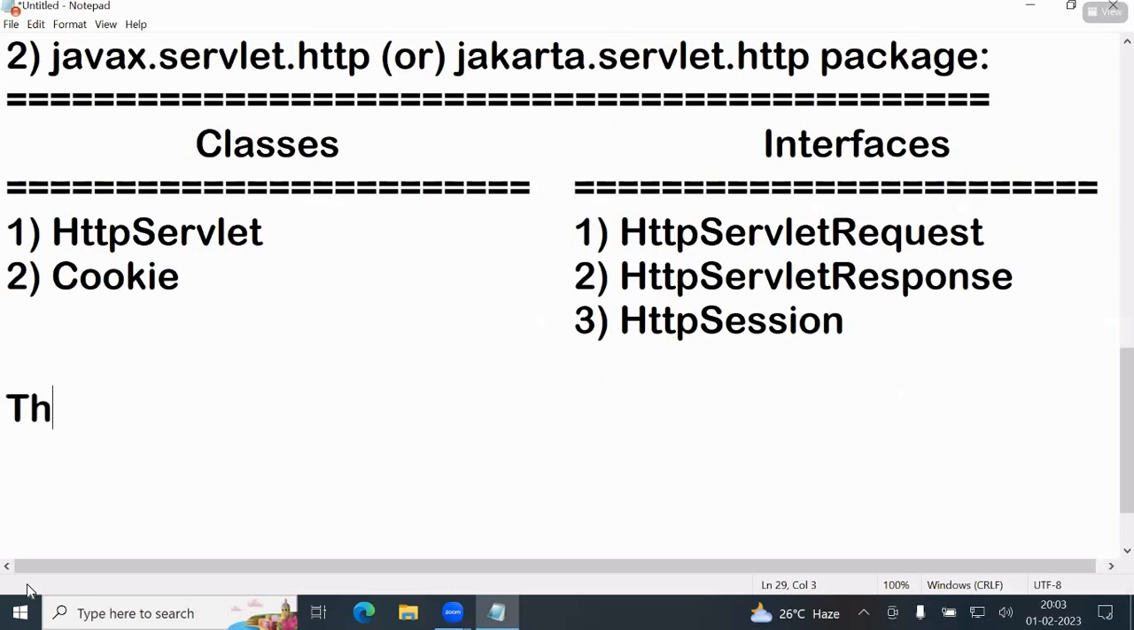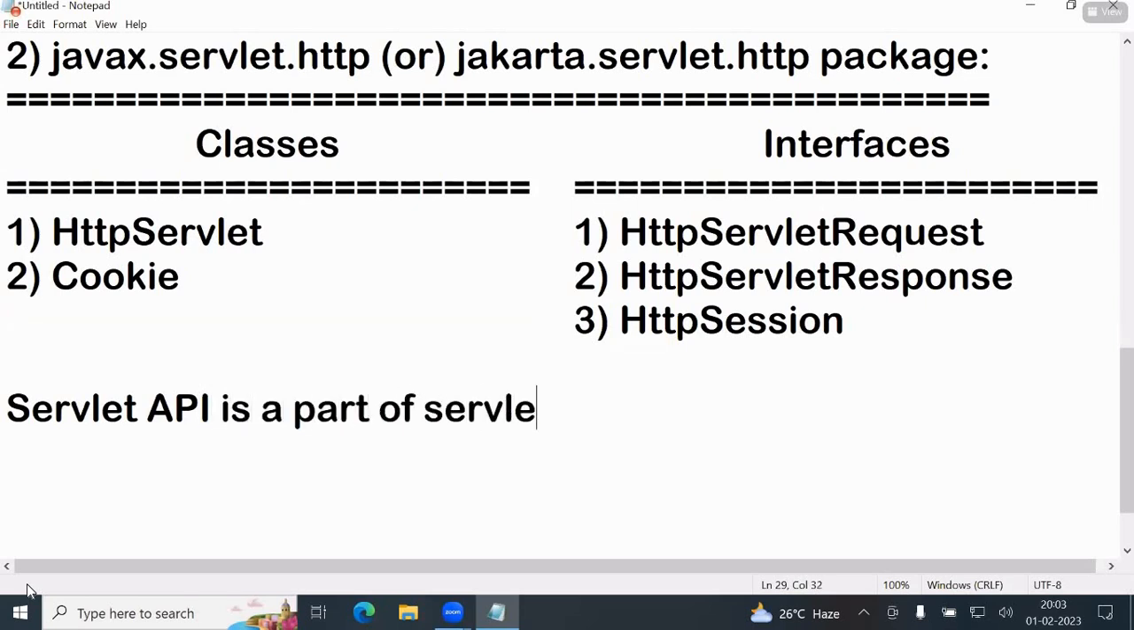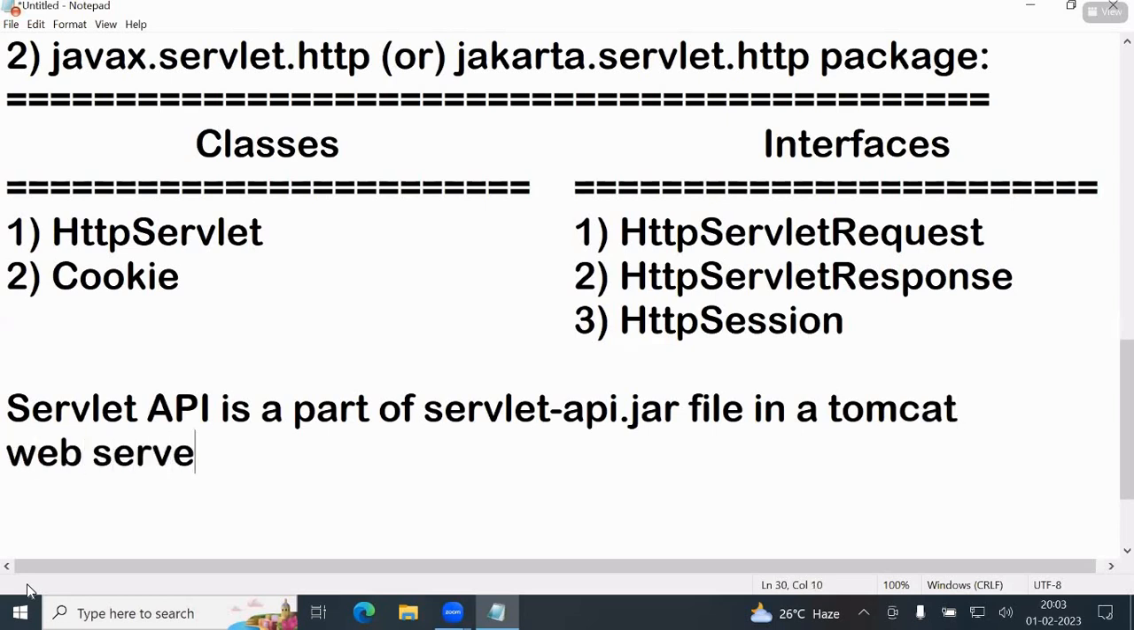Write it. Servlet API is a part of the servlet-api.jar file in a Tomcat web server. So it is not a part of the Java Development Kit. That's why we have to install the server first. We have to download the Tomcat server and install the Tomcat server.